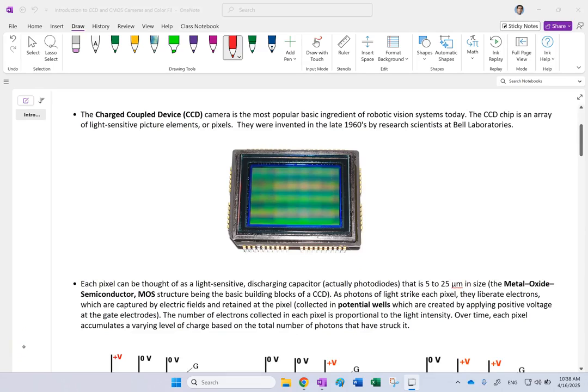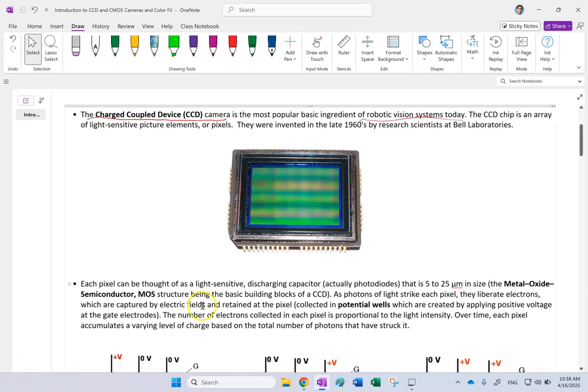So the first one is the CCD, or Charge Coupled Device camera. This is the most common camera, at least in the past. Now they are being mostly replaced by CMOS cameras, but they are still a common ingredient in robotic systems even today, because robotics most of the time does not need extremely intricate cameras, and for some basic tasks the basic cameras can do a relatively good job.